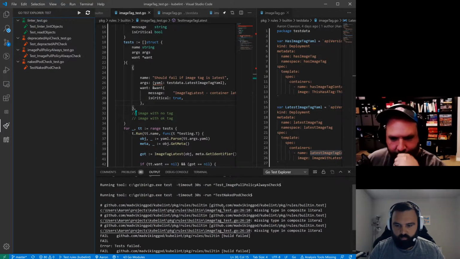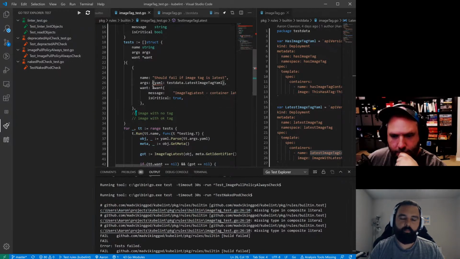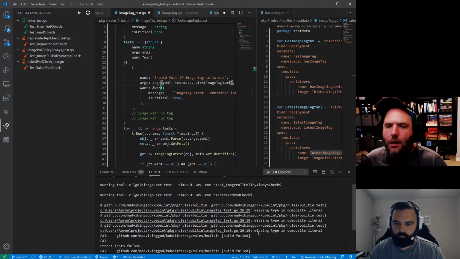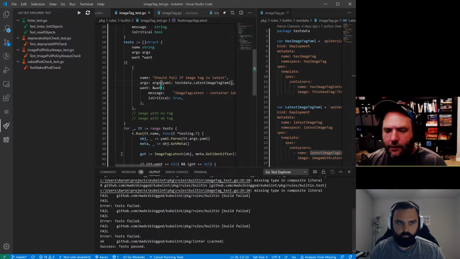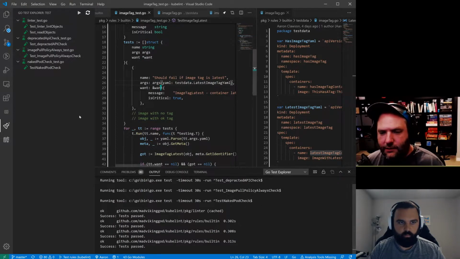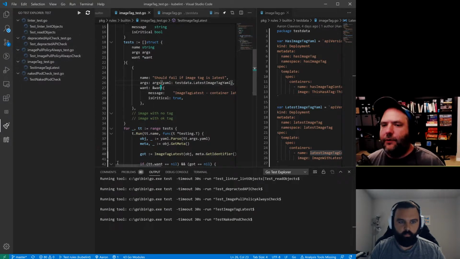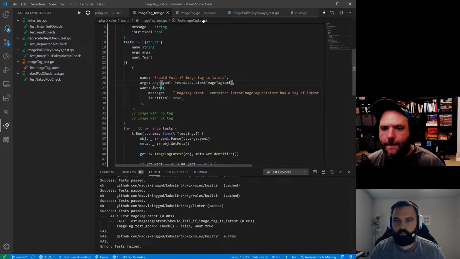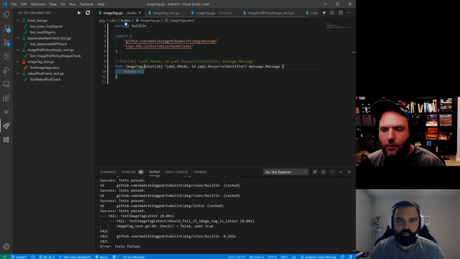Oh, no, what's going on here? Missing type in composite literal. Ah, it doesn't like this not having an args up here. Yeah, just args. I'm gonna run my test as well. Yes, exactly. Good. So with that, we got the data image tag go.